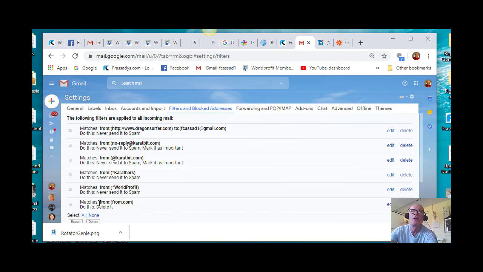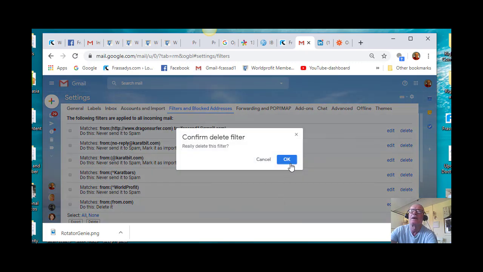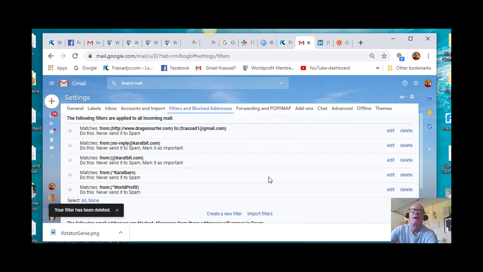So anyway, I'm going to go ahead and cancel out of that, and this from.com example filter, I'll just go ahead and delete that. And that's basically it. Two important things, I think, with the whitelist and the delete filter.